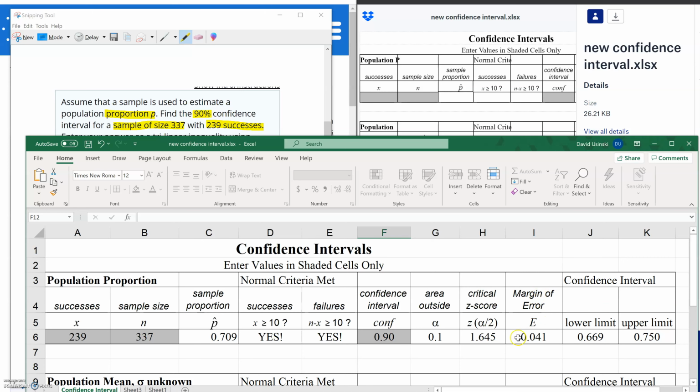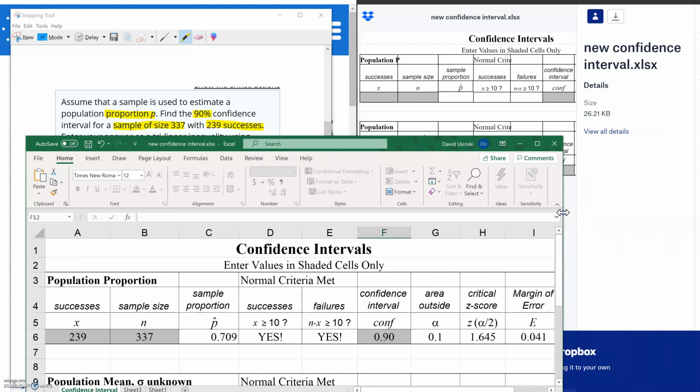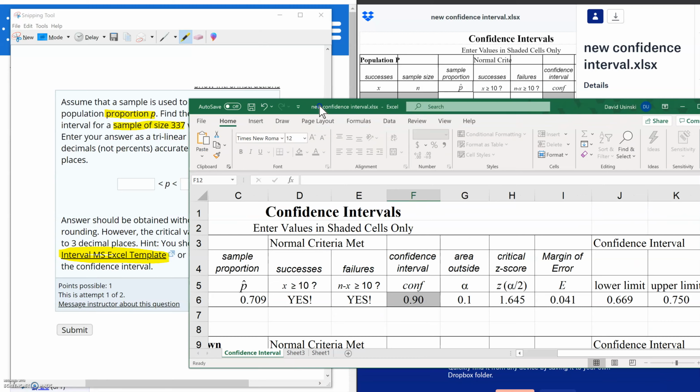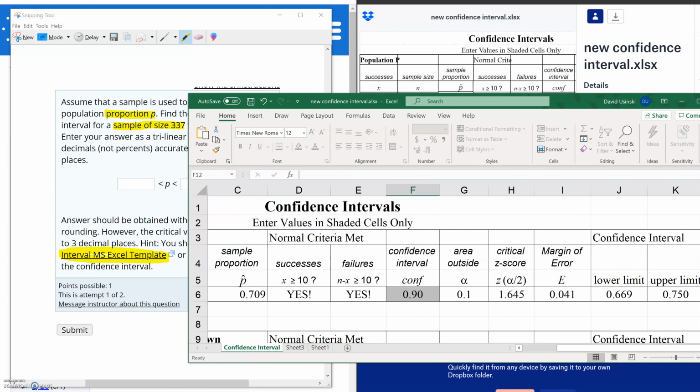This is the standard deviation times the critical z-score. Okay, so once you do that and you add and subtract it from the 0.709, you end up with these numbers here. So let's type them in and see if we get an accurate result. So let me make this a little bit smaller and scroll over, and then let me see if I have some real estate to type this in.